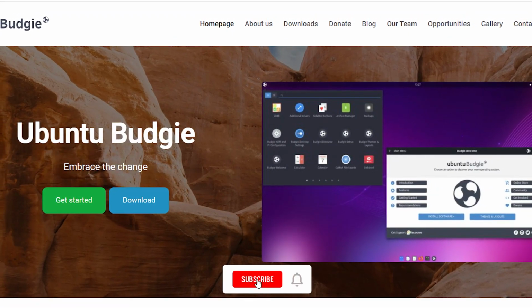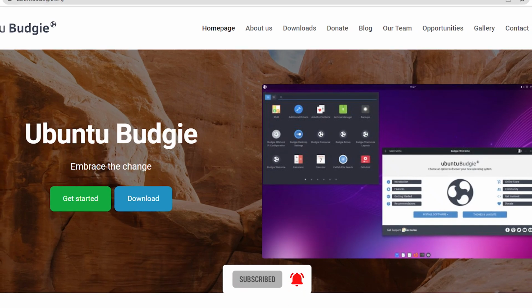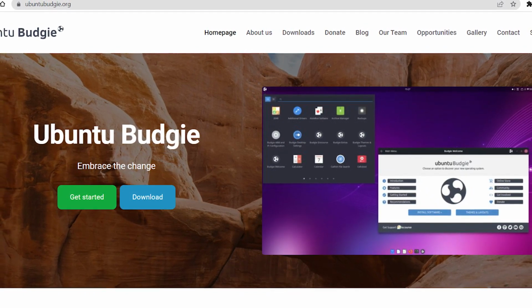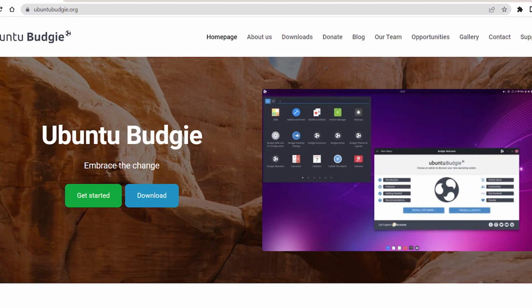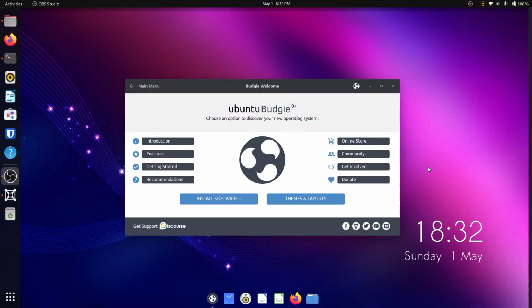Ubuntu Budgie 22.04 was released a few days ago, and I'm going to check it out with you guys. Believe it or not, Budgie is actually a pretty good desktop environment. So without further ado, we're quickly going to dive right in.